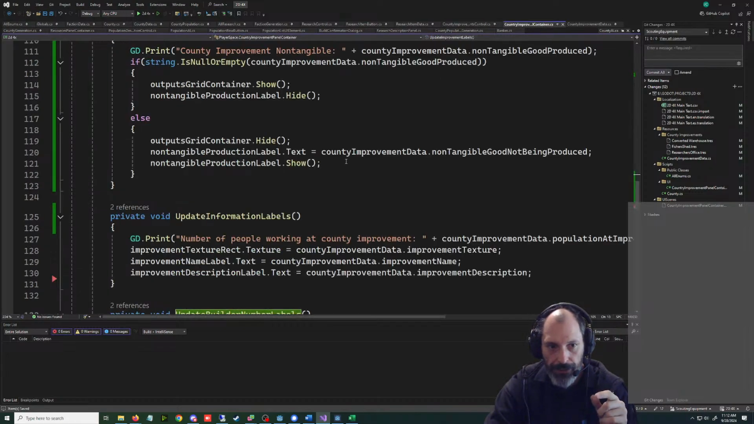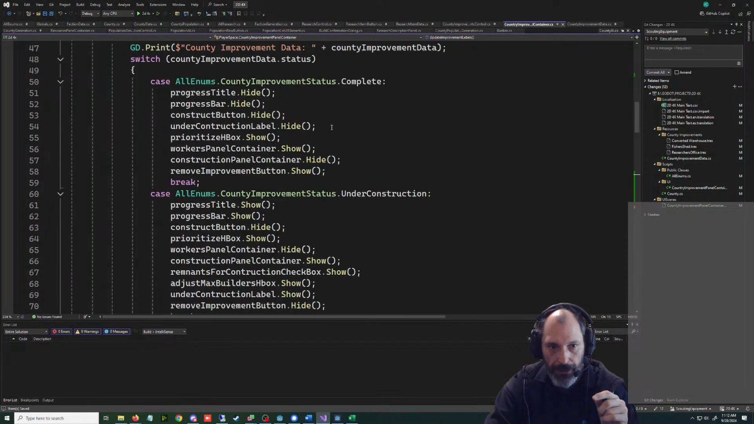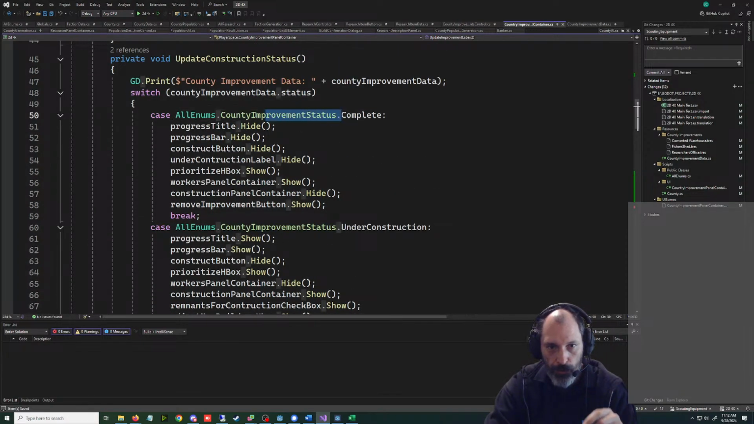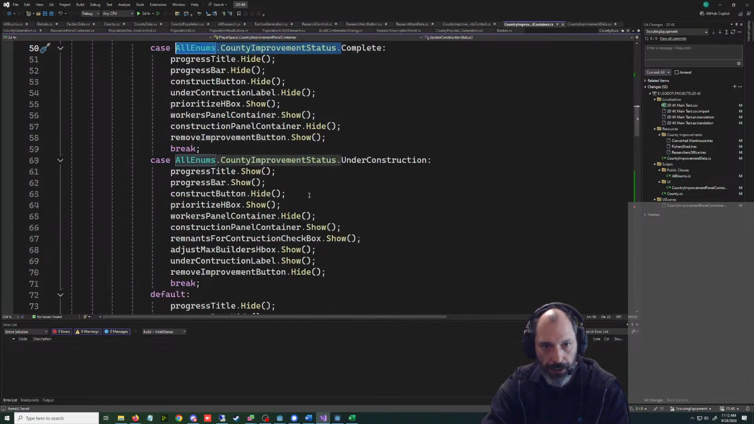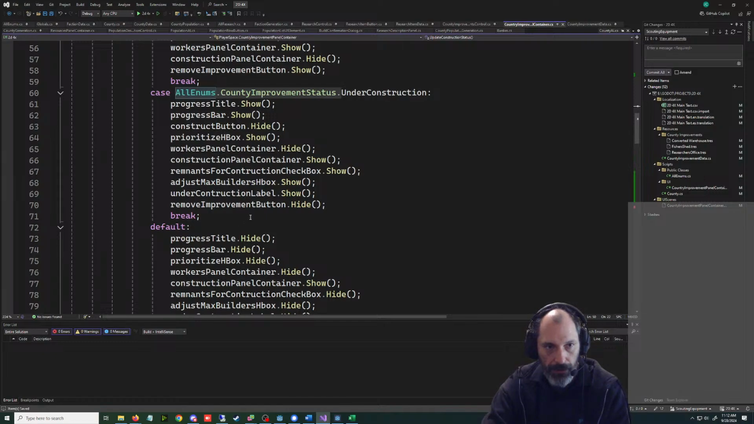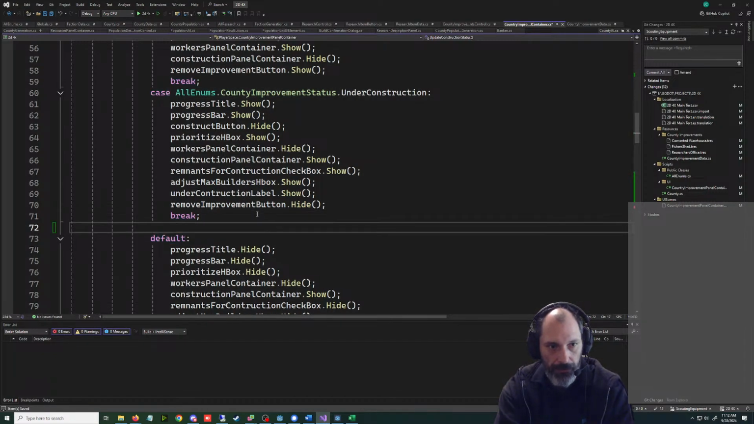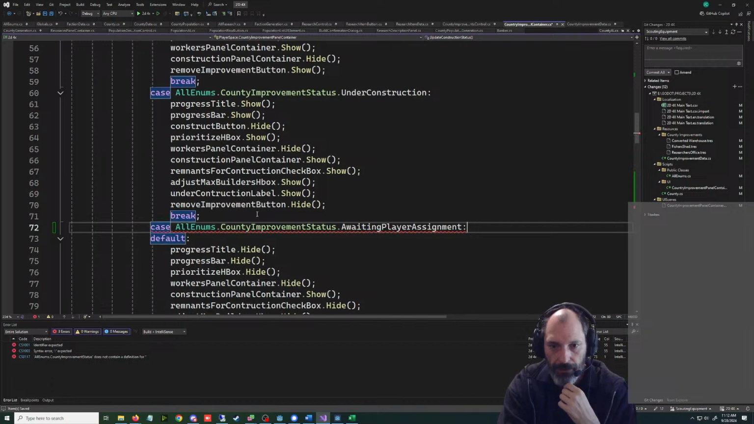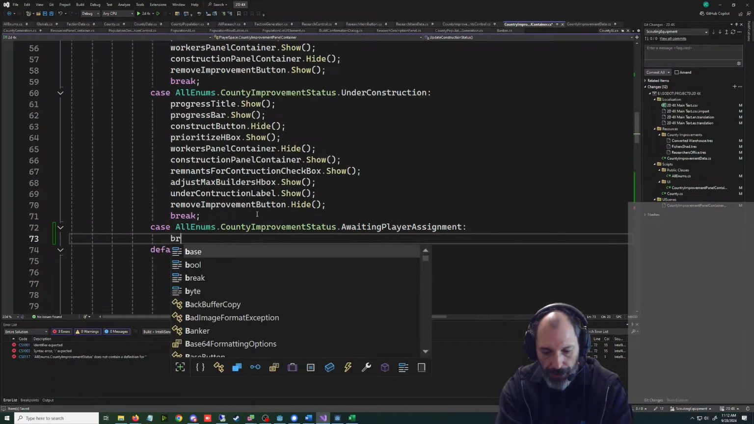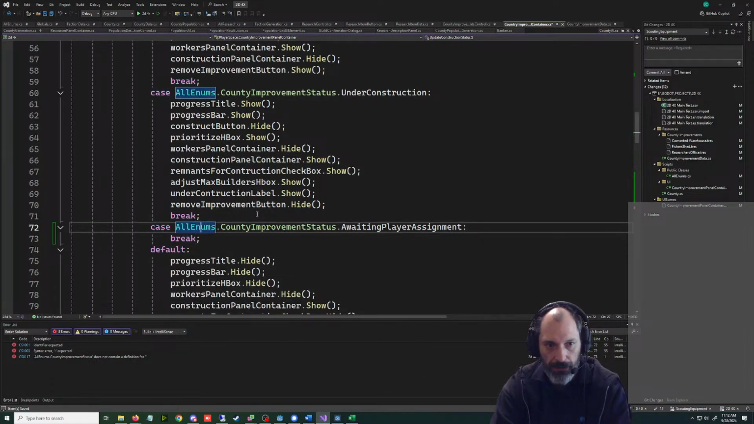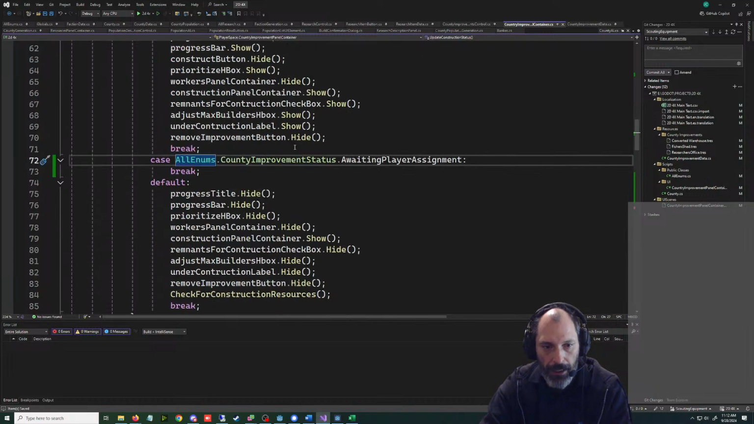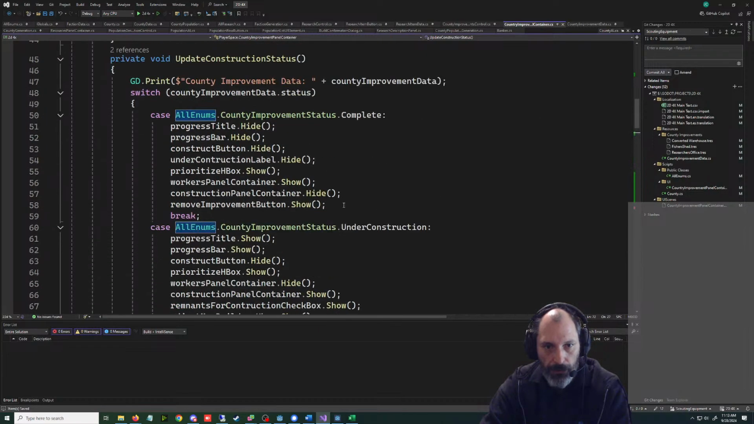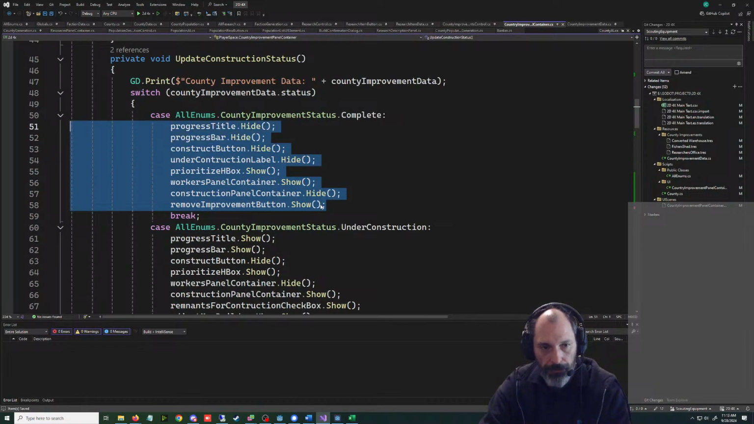So then we go back to the switch that we have, and we can add in another switch or another thing here. We can add another case in. I think this might be the solution. Awaiting player assignment. And then we don't need that. I don't know what I'm doing. That's a pretty normal or pretty good statement here. So this is the default. So this is all going to be the same.